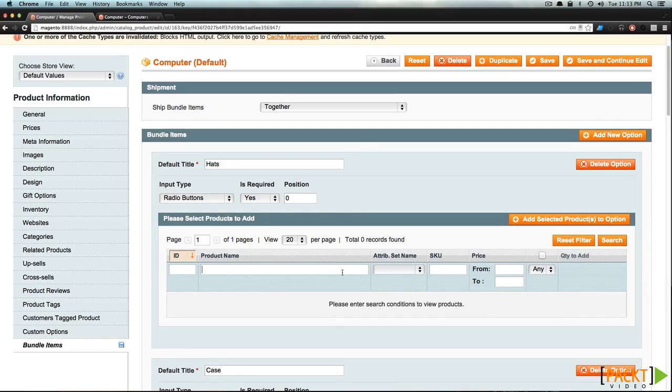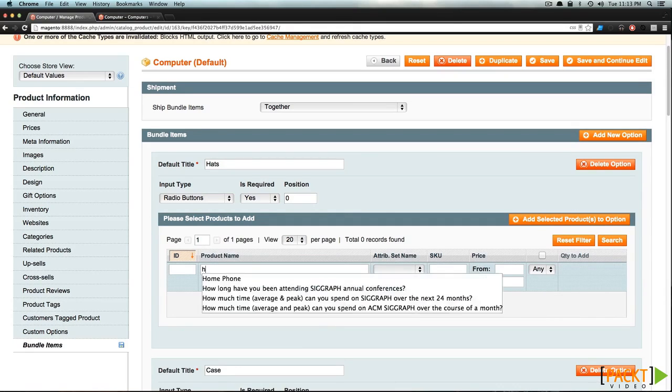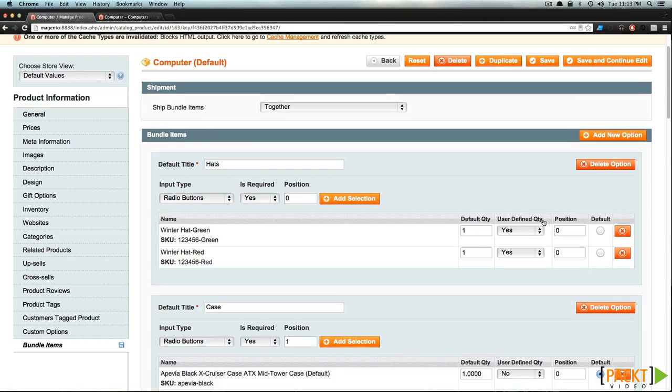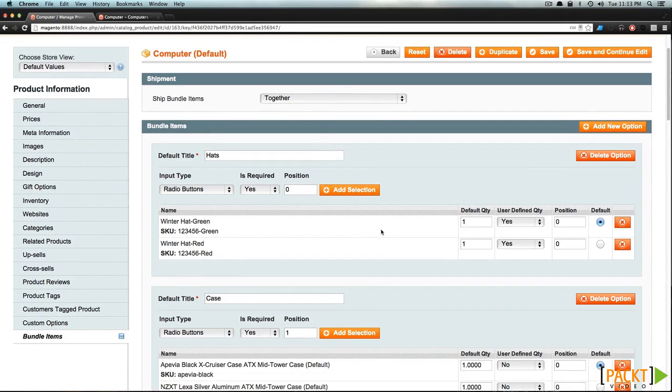From here, it's going to allow you to search for products. If I type in hat and search, we'll see our hats. I'm going to click select on these checked boxes, and then now you have to hit add selected products to option. Now that that's added, you'll see that both of these products have been added. We can even select a default if you'd like. Going down, you can see a lot of the same.